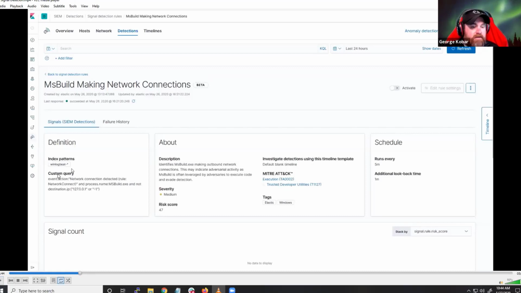So for example, we'll have this query that says the event action is network connection detected, and a process name, which is msbuild.exe, and not the destination IP of something that's local, right? So that's kind of this definition. That's providing this, what is that query?